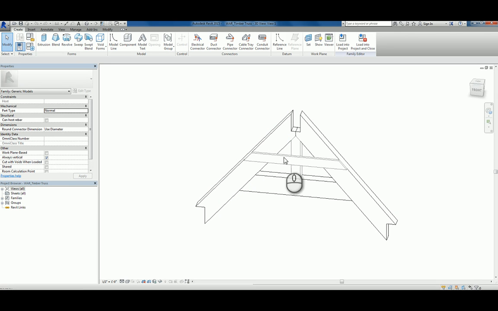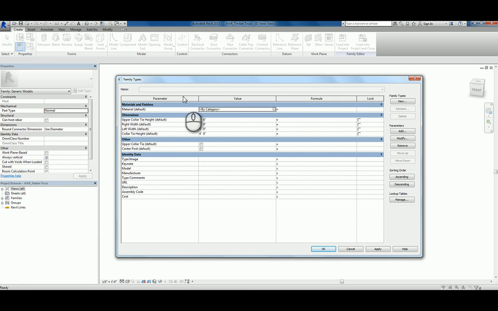Because theoretically, this size of heavy timber truss wouldn't need either the vertical or the collar tie. So here in the family, I would have to break it out into different types with visibility, right? Turn off the collar tie. The cost of that family type would be separate than the cost of the truss with the collar tie in it, right? Because more wood.